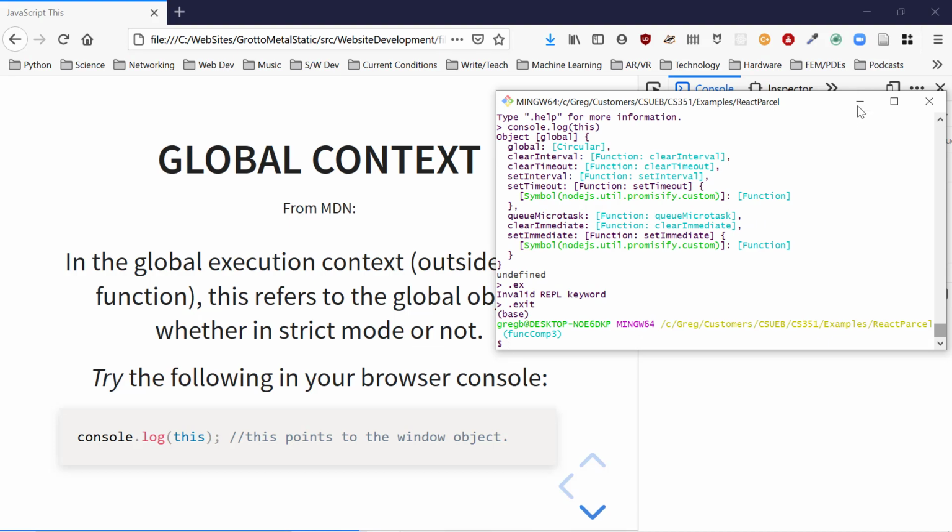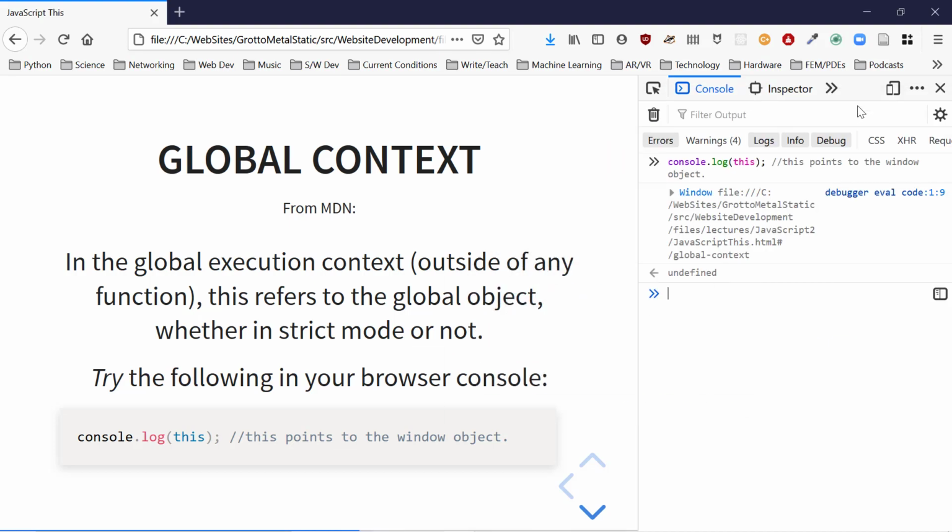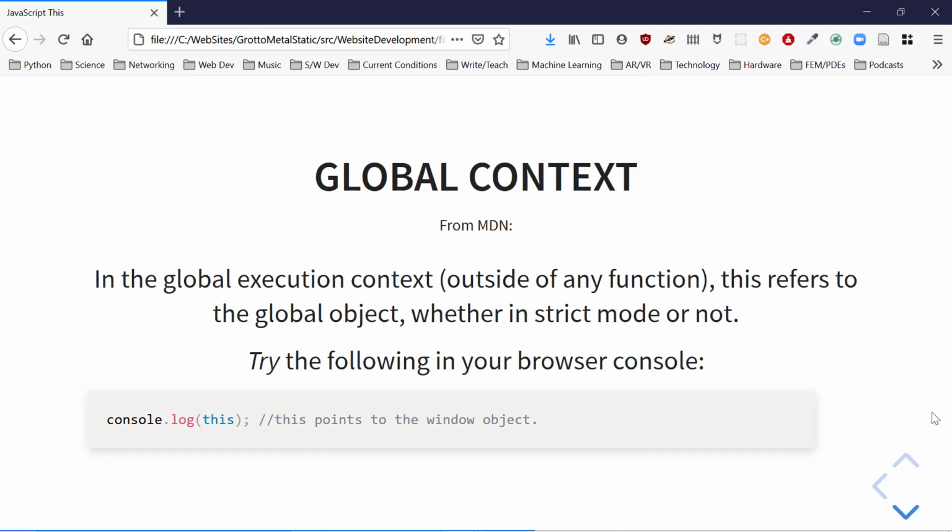Okay. So we see this always gets a value. And without it being anywhere, any other context, it's going to be the global object, which in your browser is window, which in node is this global thing. Okay? So far, so good.